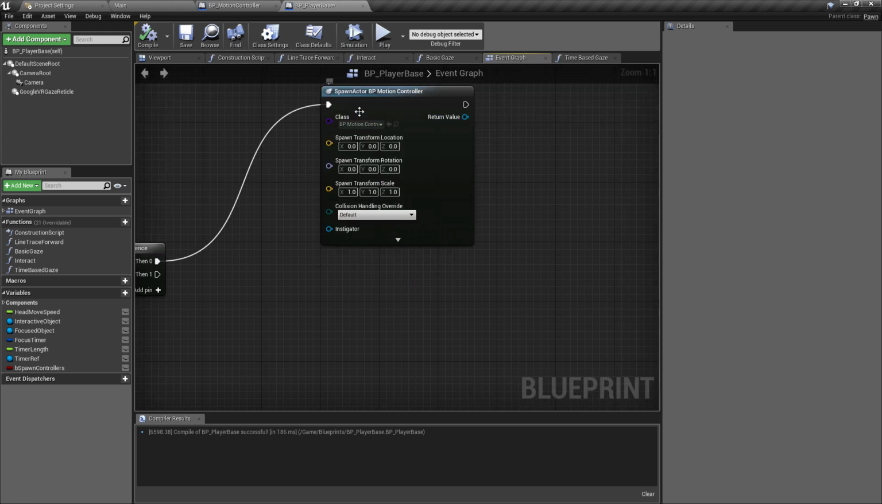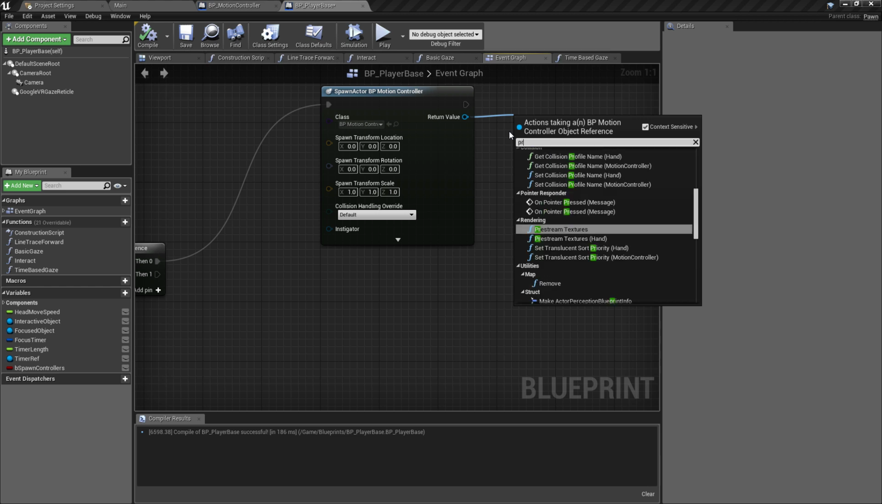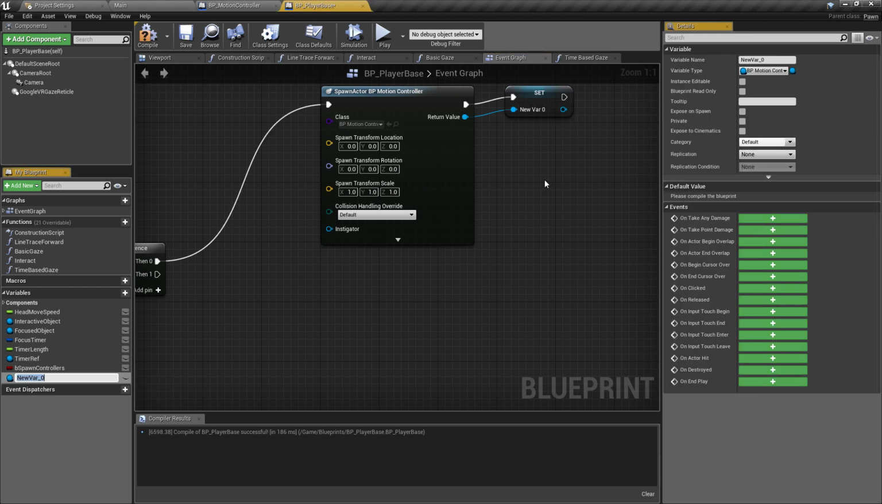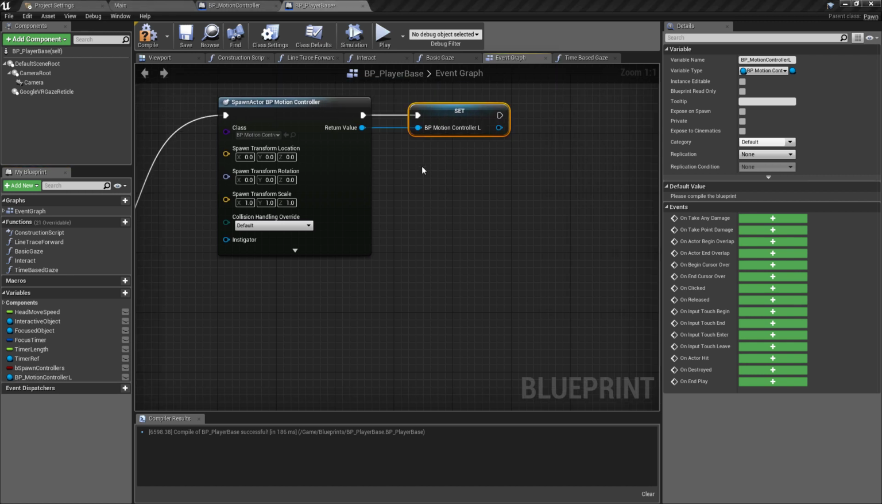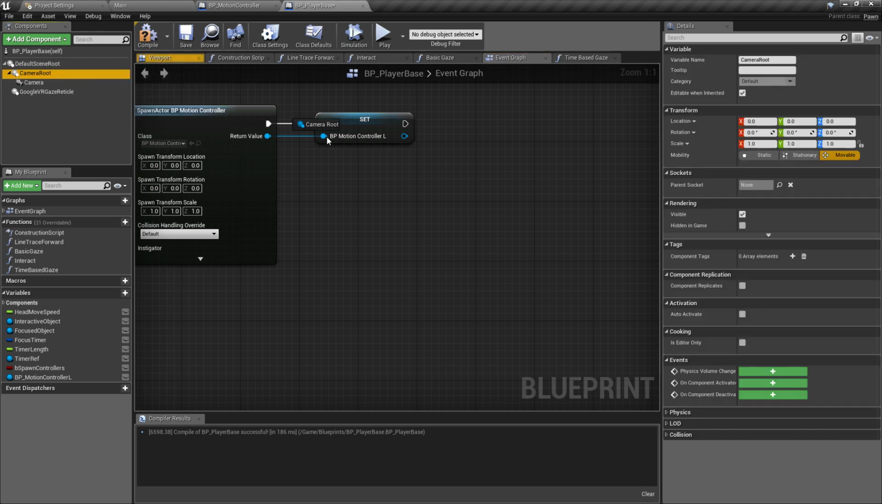So with that done, we now have our left controller spawned. We want to keep a reference to this, so we'll promote this to a variable when it's created. And we're going to call this one the BP underscore motion controller left, or just L for short. And then we want to make sure that this is actually attached to the player pawn so that it will follow us. I'm going to attach this to the camera root.